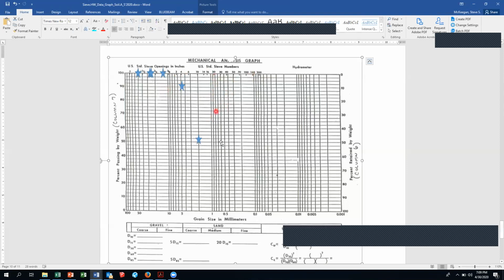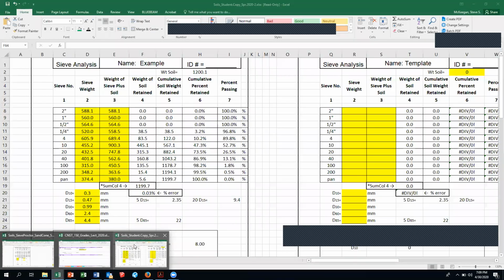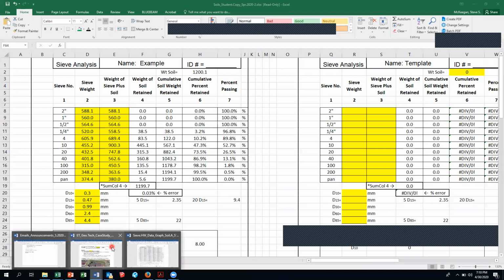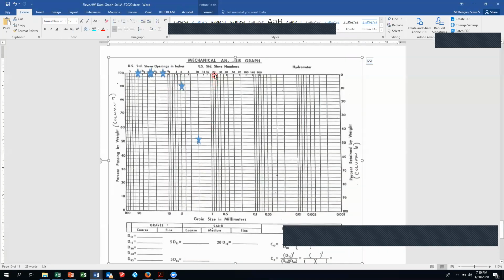The next one is the number 20 sieve. And all of this is what you're going to see after I work on it when we're done, as an example. So for the number 20 sieve, that's 26.5%. Number 20 sieve, right? So there's 26. There's the 20 sieve. There's the data point.